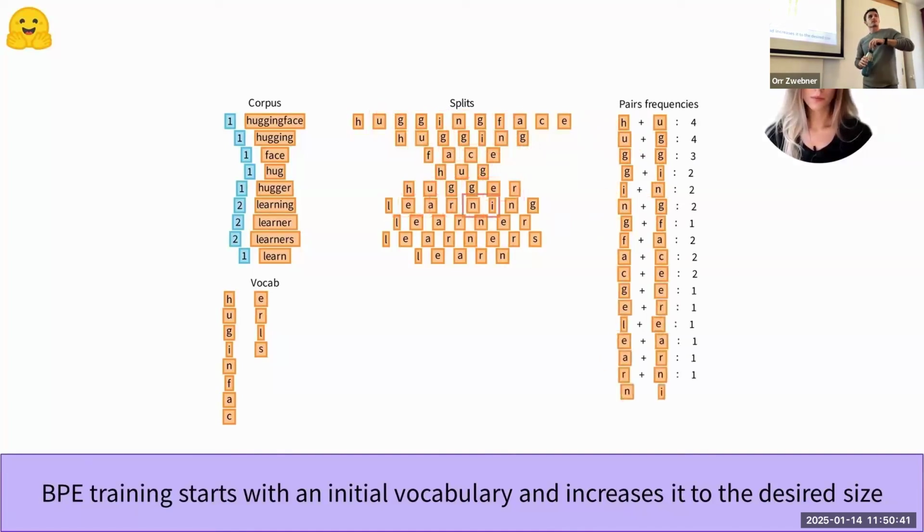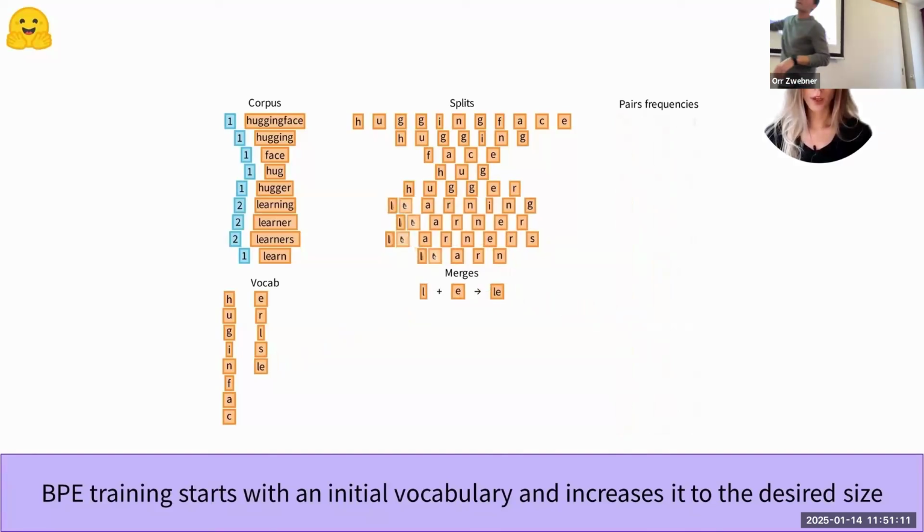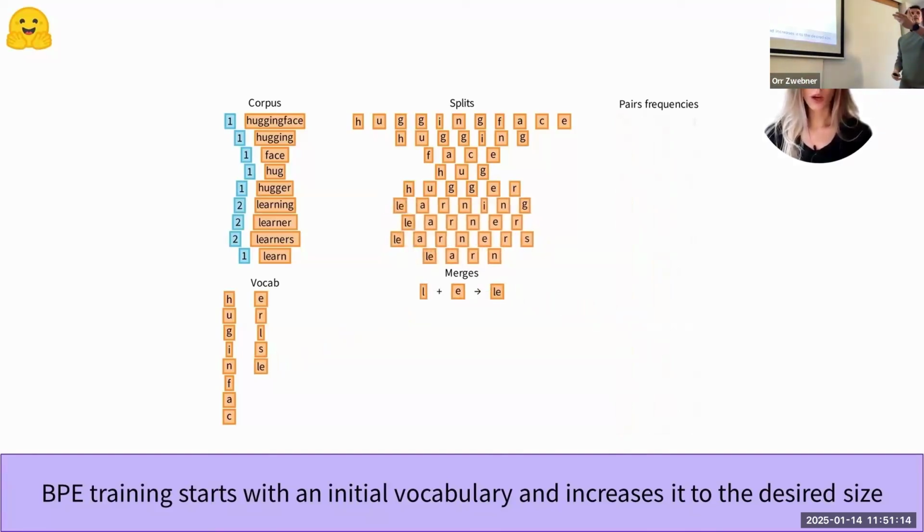And now after it iterates over all my splits, it says, okay, this pair appears the most. For example, I think it's going to be LE, and it adds it to the vocabulary, because it says, okay, this LE is the most frequent pair, we'll add it to the vocabulary. And now it does the same process. Again, LE becomes part of the vocabulary, and all these splits with LE, it's going to merge. And it's going to do the same process again.